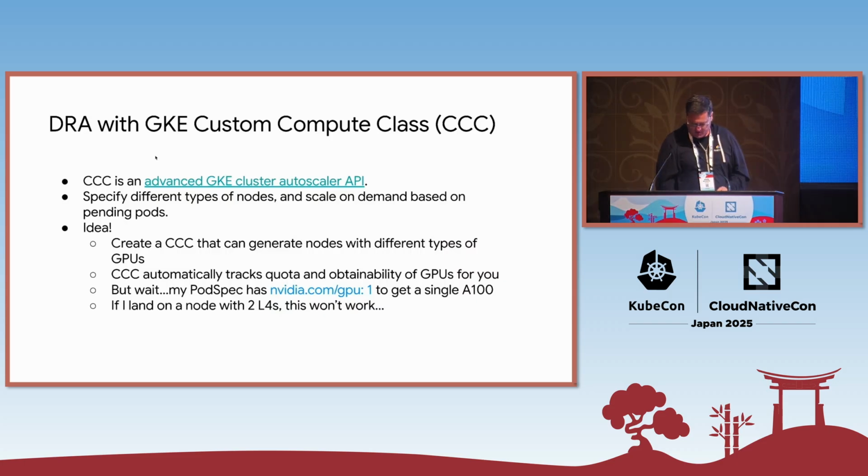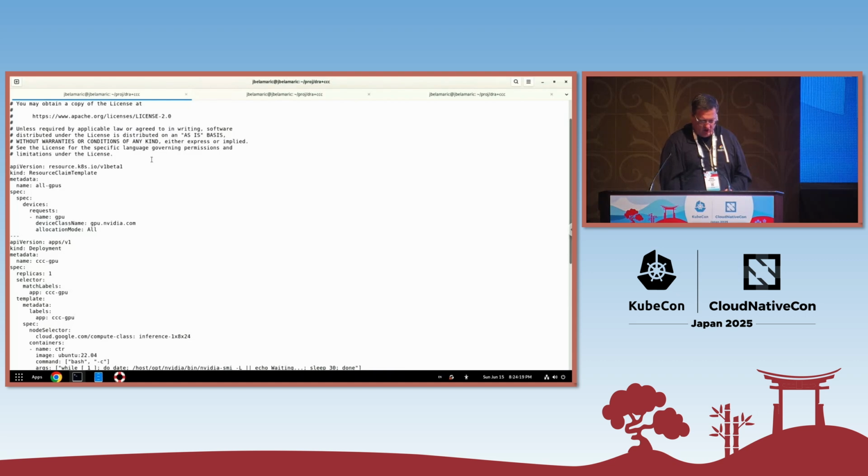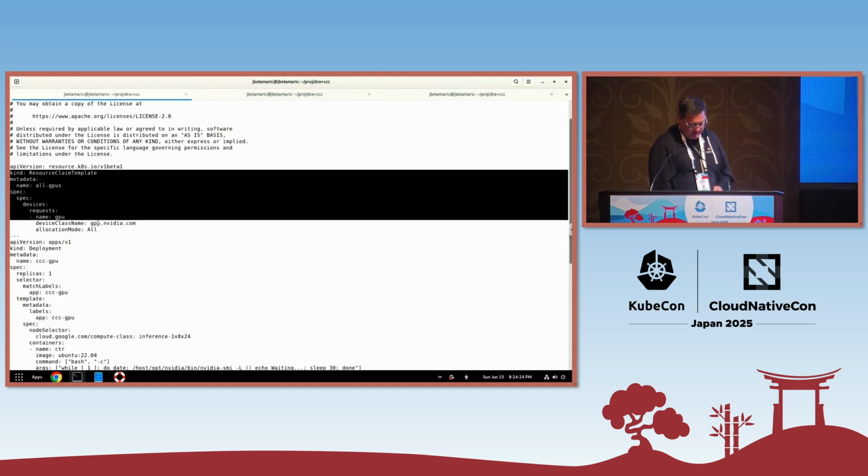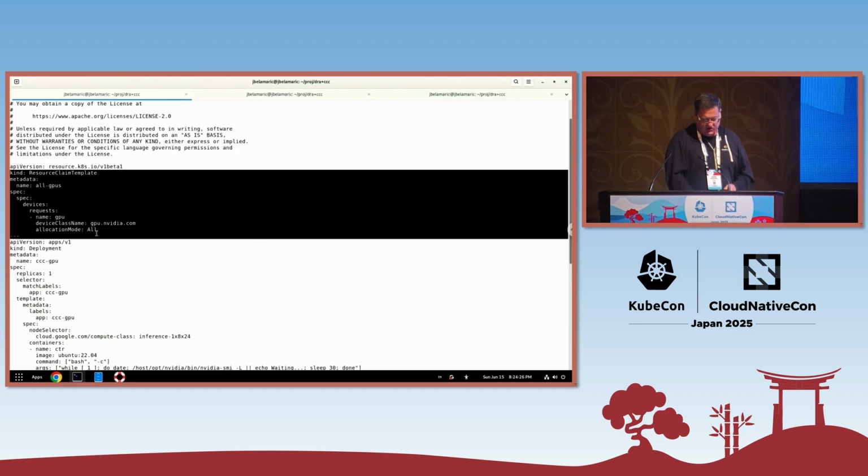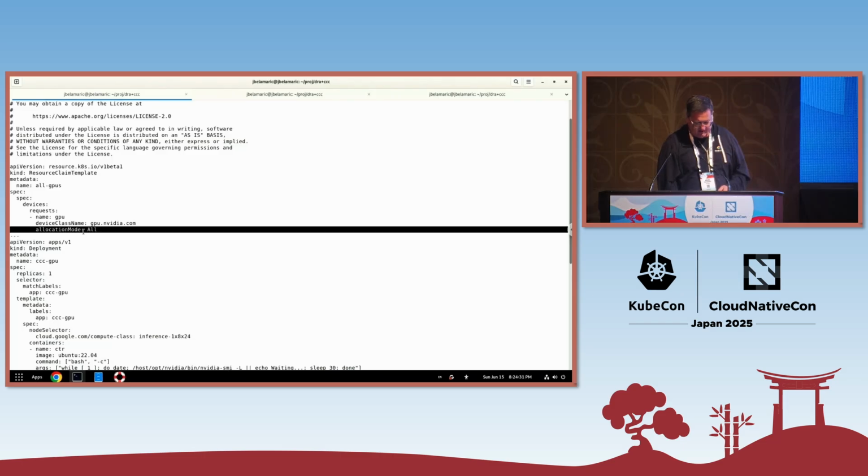So going to the demo, in DRA, we can specify a resource claim. This is my resource claim template. And one interesting thing you'll see here is that this allocation mode says all. It doesn't say give me 1 GPU, 2 GPUs, 3 GPUs. It says give me all the GPUs on the node. So if your node spins up and it's got 1 GPU, the pod will show up and that container will have 1 GPU. If the node spins up and it's got 12 GPUs, then that pod will get 12 GPUs.